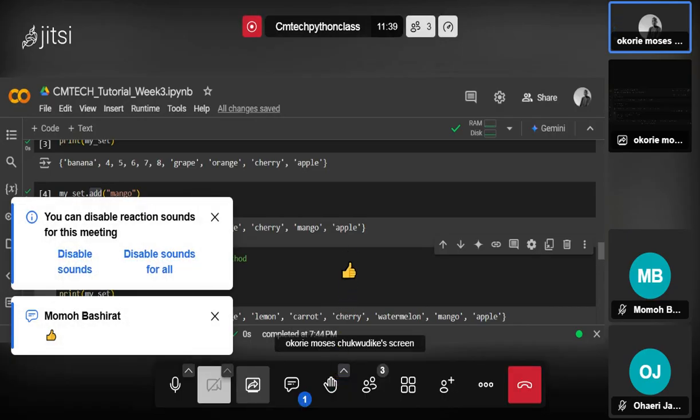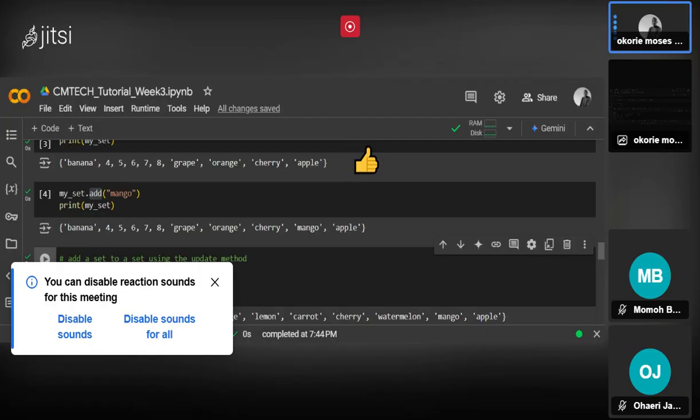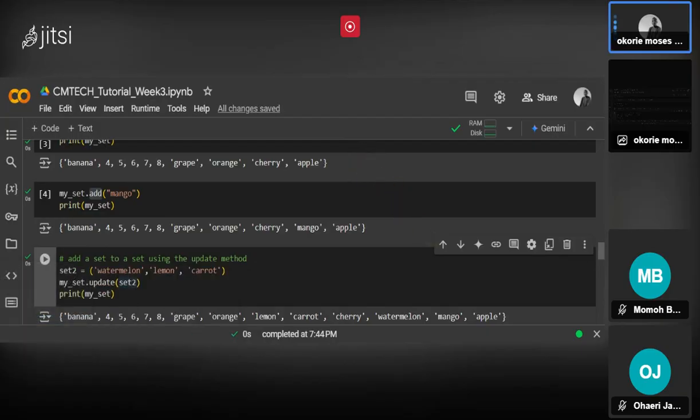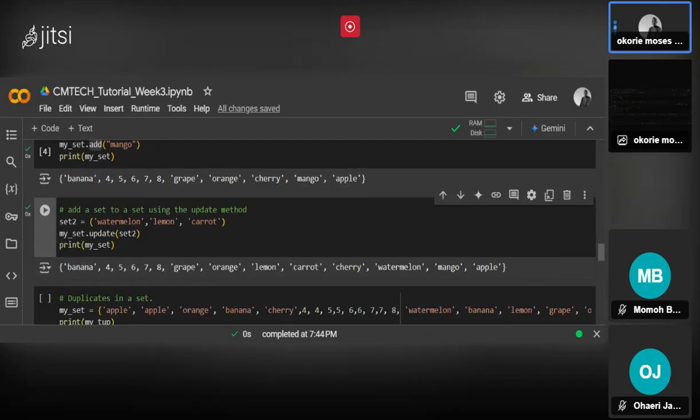So the add and the update are almost the same thing. You update a list, you add an item, it's still the same thing. You update, you add. So when we want to update, we declare a set of two, then write the set, and we add it to this one. So this is how to use the update function.